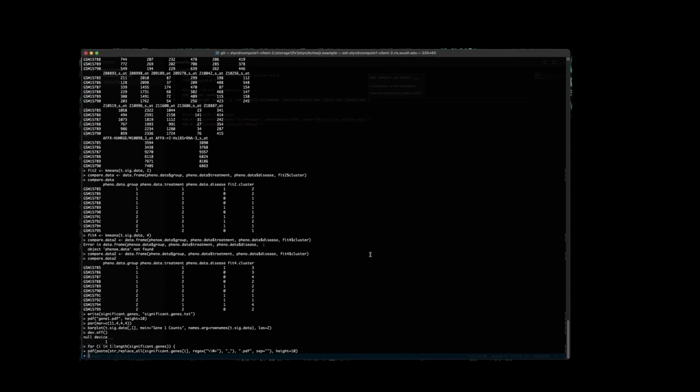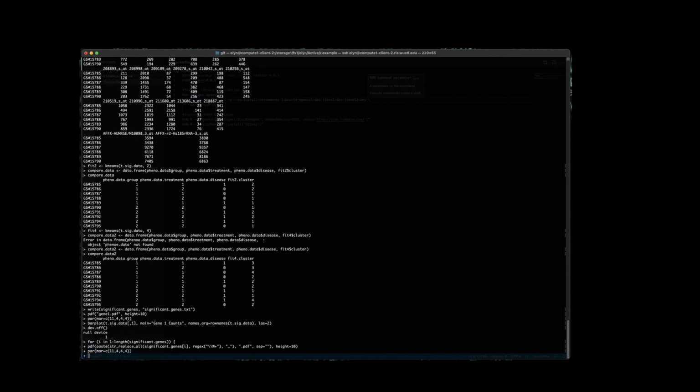So then again, we want that parameter and those margins equal to 11, 4, 4, and 4. You can see this plus is continuing because this is all going within that for loop.